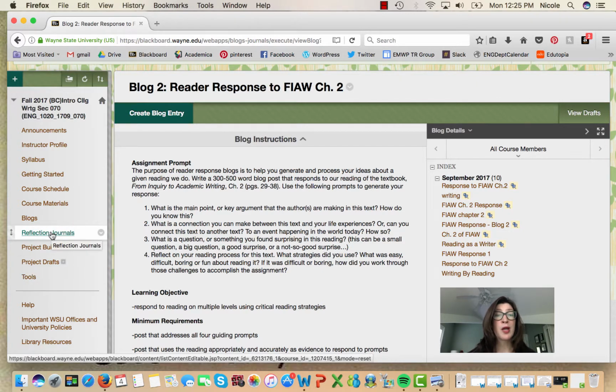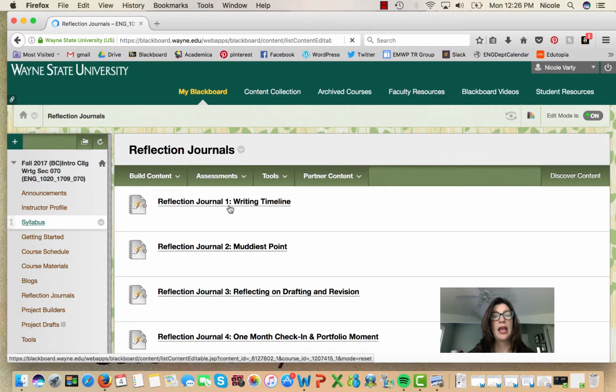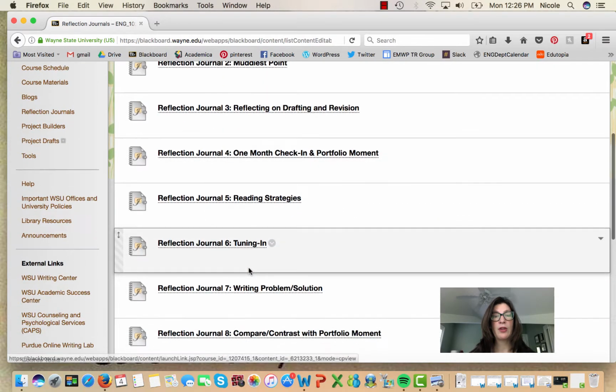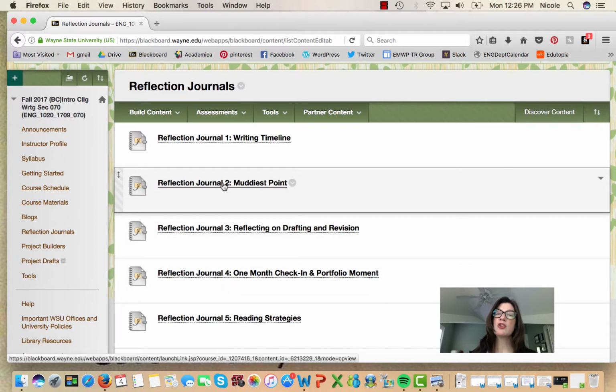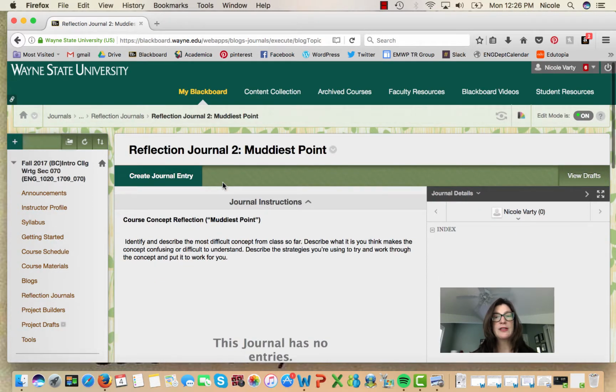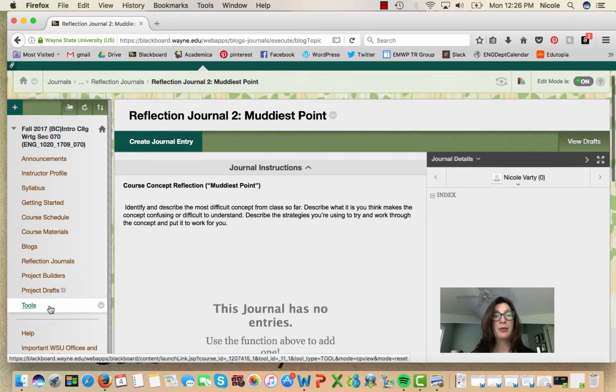Now, reflection journals work much the same way. We come over here to our menu, we click reflection journals, and here you'll have separate reflection journals. So one thing you might notice is that the blogs, you can look at each other's blogs, even comment on each other's blogs. Reflection journals are more of an individual thing. When you click on a reflection journal assignment, you can create a journal entry by clicking in pretty much exactly the same location as you can create a blog entry. So far, so good. Probably really easy.